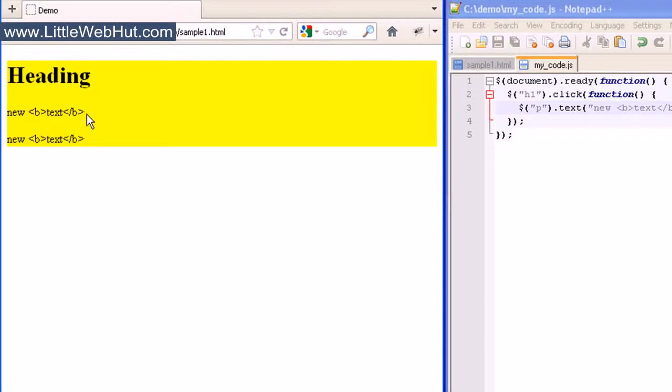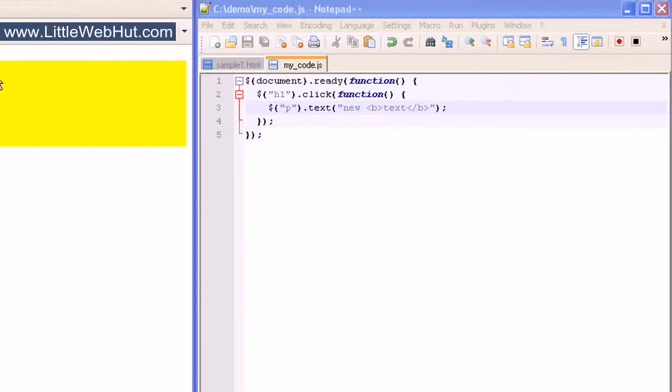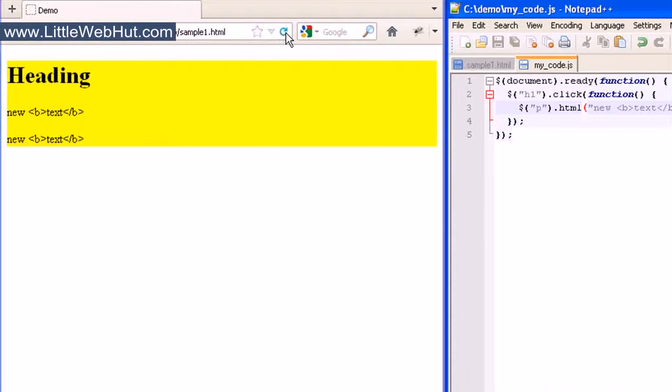But let's say that you did not want to display these elements, that you actually wanted to use these elements to make the word text bold. I'll show you how to do that. You can do that by changing this text method to HTML. So let's try this in the browser. I'll click on the heading tag, and now you can see that it did not display the b tag, but it actually used the b tag to make the word text bold.